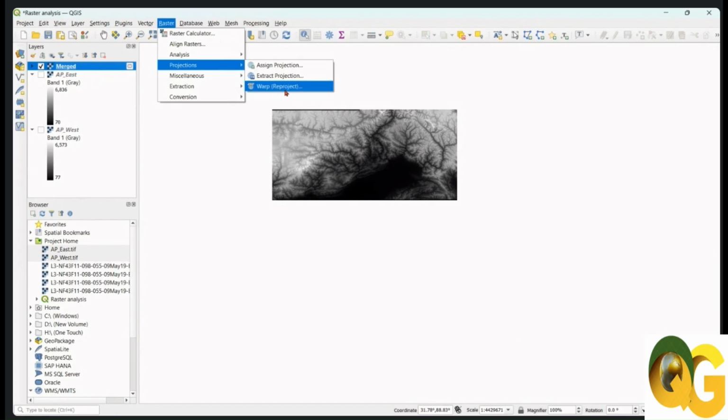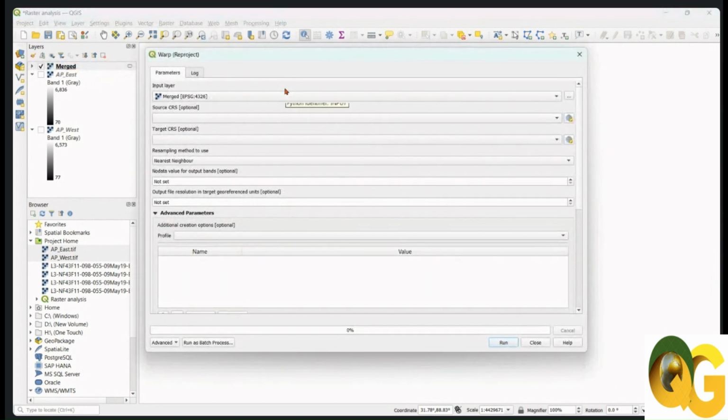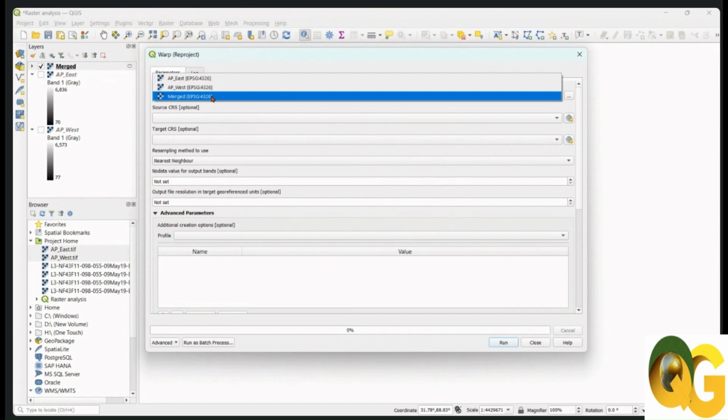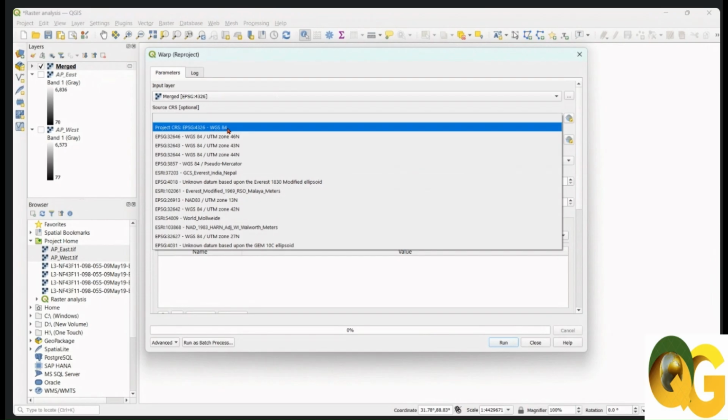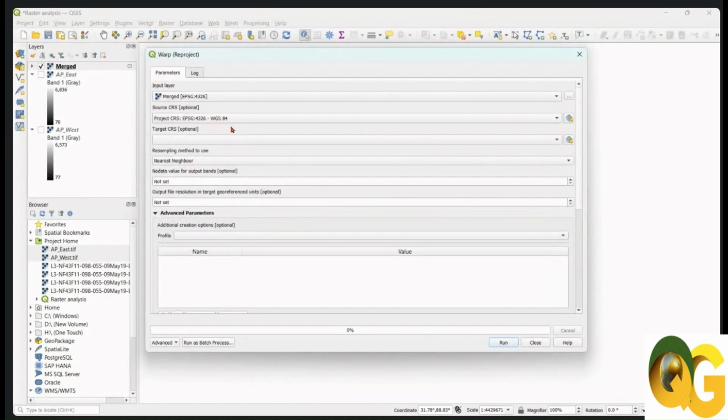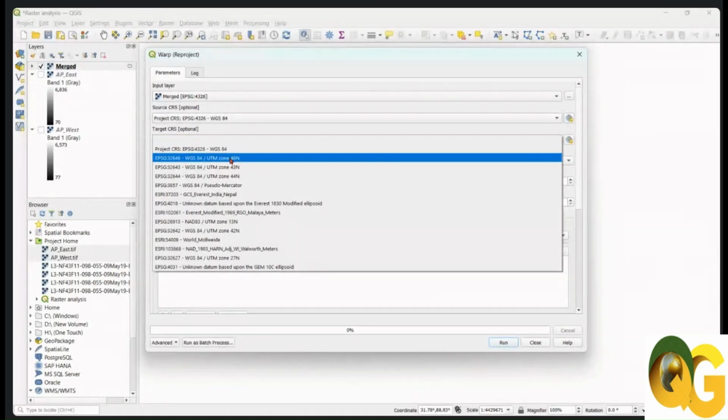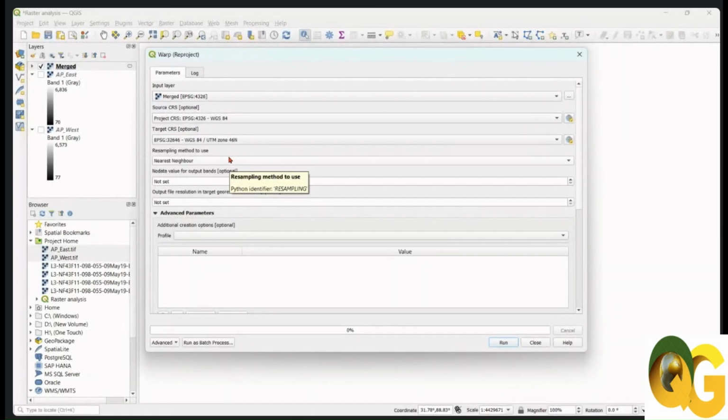Now, if you want to change the projection of your data permanently, then you have to warp or reproject it. So click here, and we want to reproject our merged layer. What is our source? Our source is EPSG 4326, WGS 84, and our target is, as I said, 46 north. You can resample the pixels. Nearest neighbor is simple in calculation. With nearest neighbor, you only consider one pixel, the closest one to the interpolated point. This requires very little time, so that's why it's the default here.